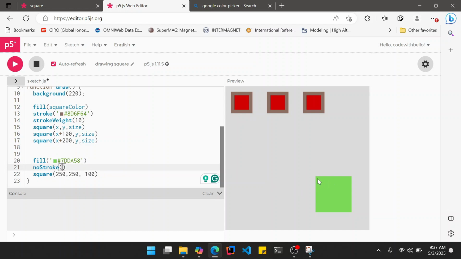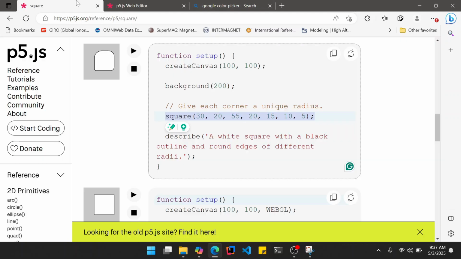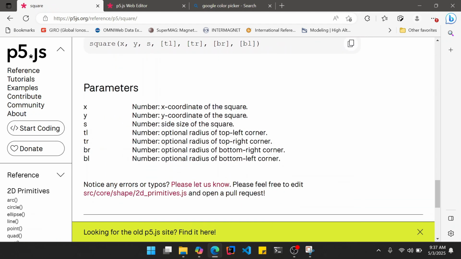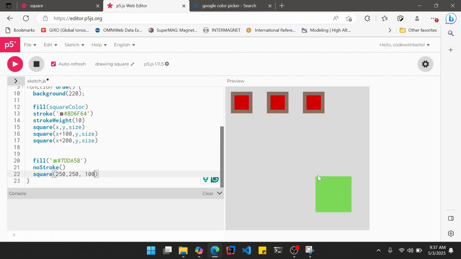All right. So now I want this to have this notch, to have some radius here. And that is what this syntax is telling us. Top left. This is my top left. This is my top left. This is my top right.